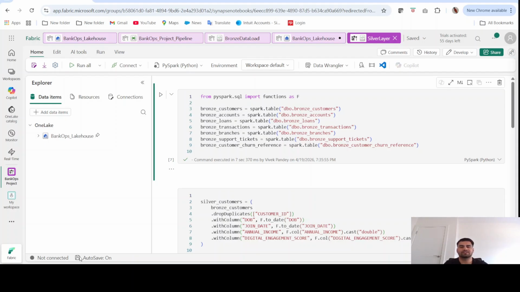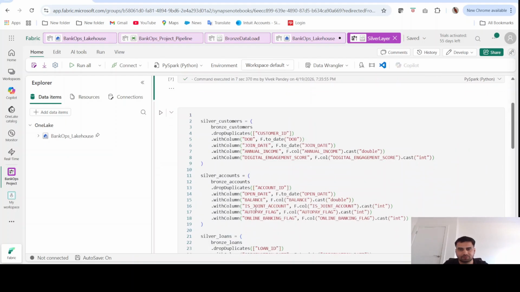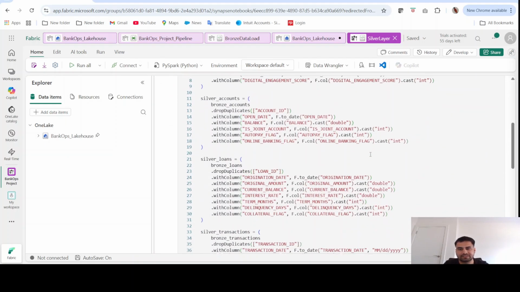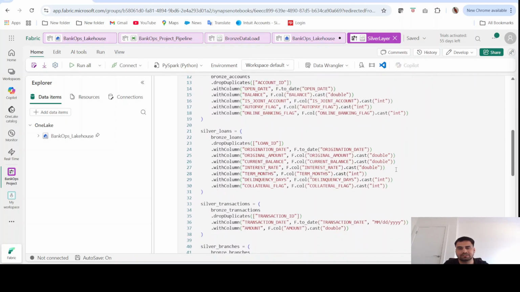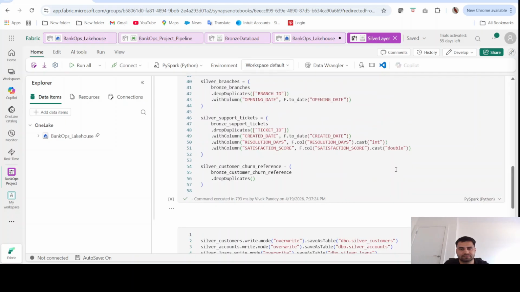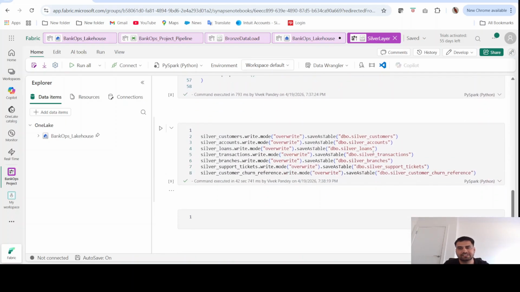So now here you can see what I'm doing: cleaning the columns and casting for the data types. And then we're loading it to the silver layer. Now let's go to the gold layer.